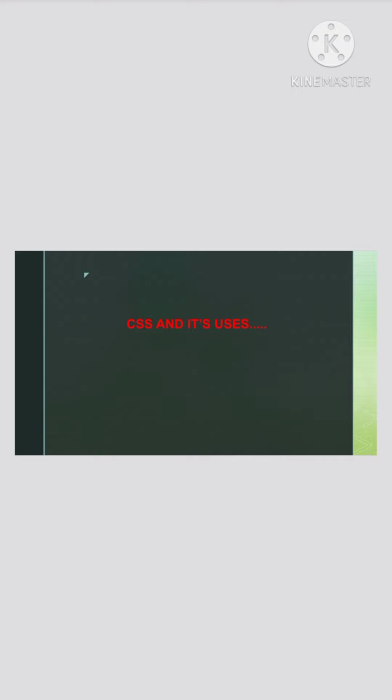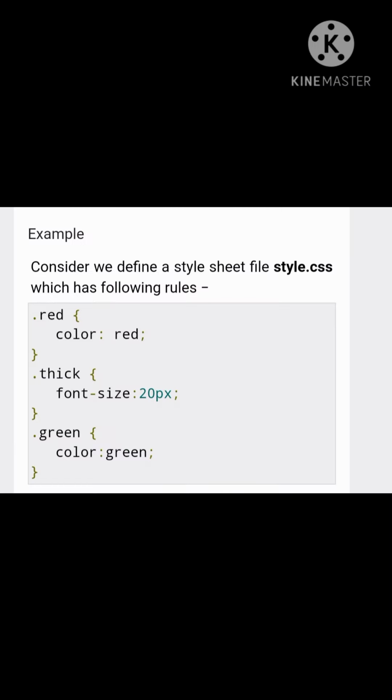External style sheet. If you need to use your style sheet on various pages, then it's always recommended to define a common style sheet in a separate file. A cascading style sheet file will have the extension .css and it will be included in HTML files using the link tag. Example: consider we define a style sheet file style.css which has the following rules.